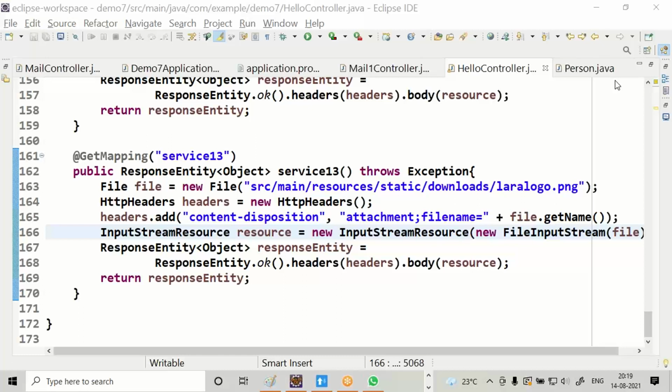This is all about response entity. Let us move to the next topic.